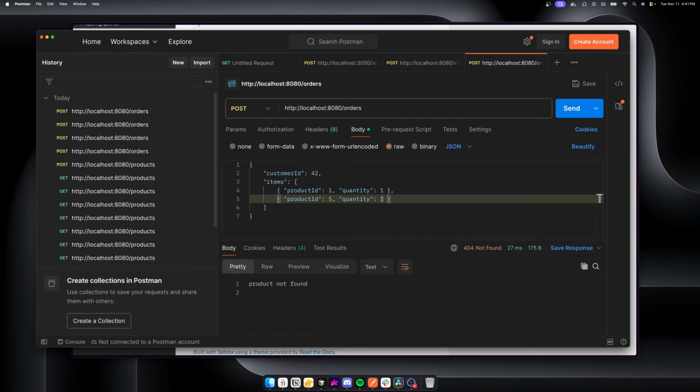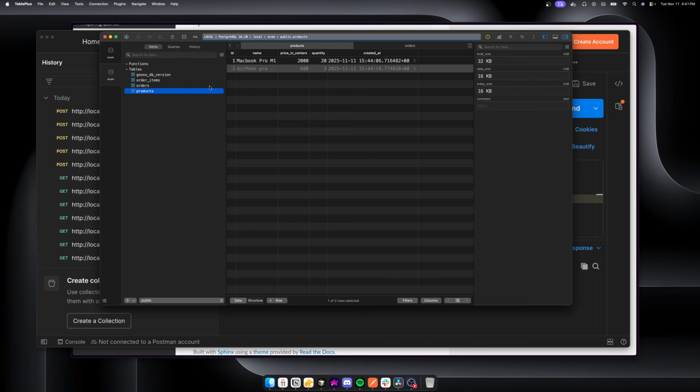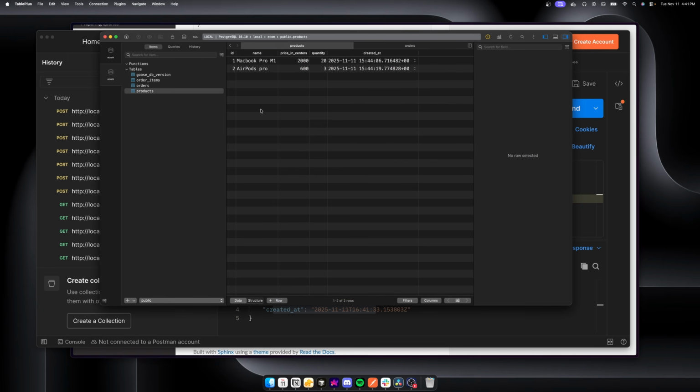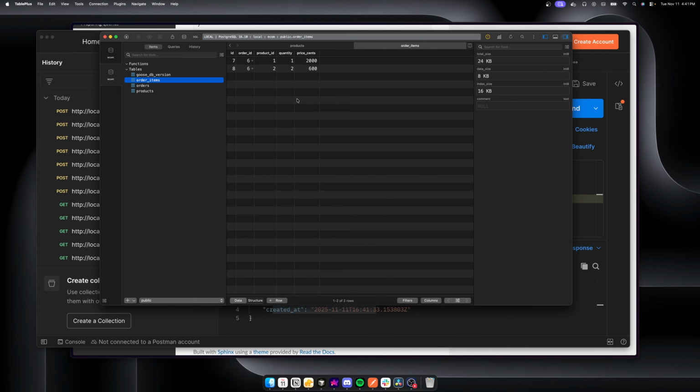Awesome. Let's actually request for the item 2, which is the AirPods. So here we go into products. We have this AirPods product ID 2. You just have 3. So I'm going to request 5. We should have an error. There we go. Let me actually make this working now. Let's request 2. And there you go. We have an order ID 6 for this customer, and it was created at this date. Let's see the database. Here we have the order created and the order items are all here.